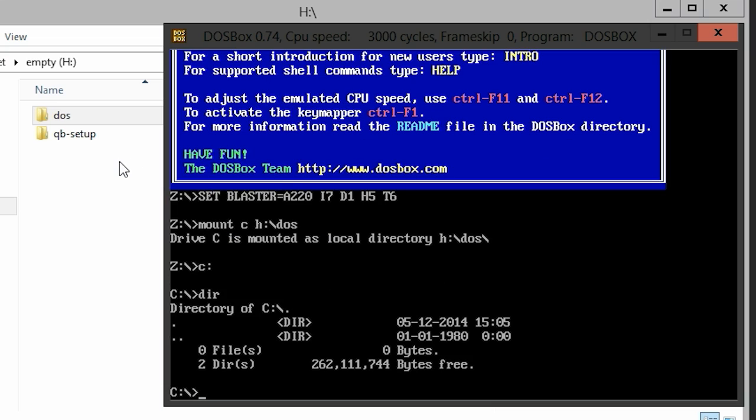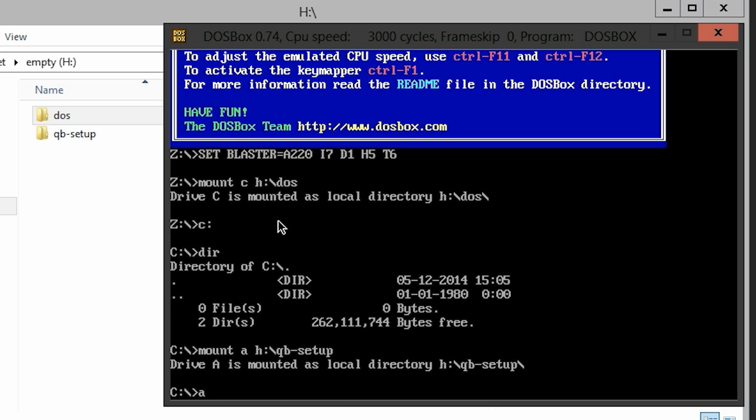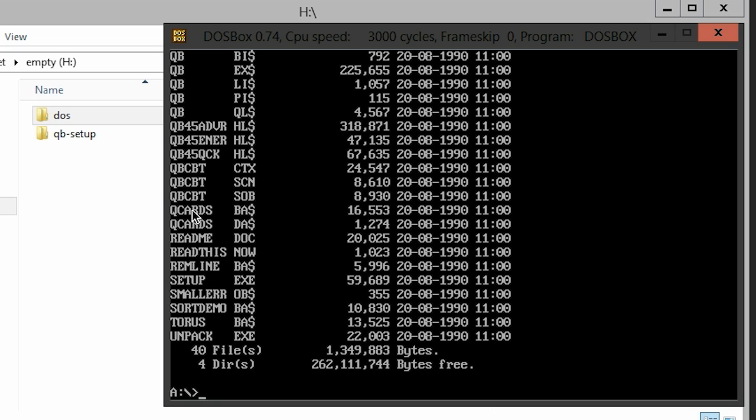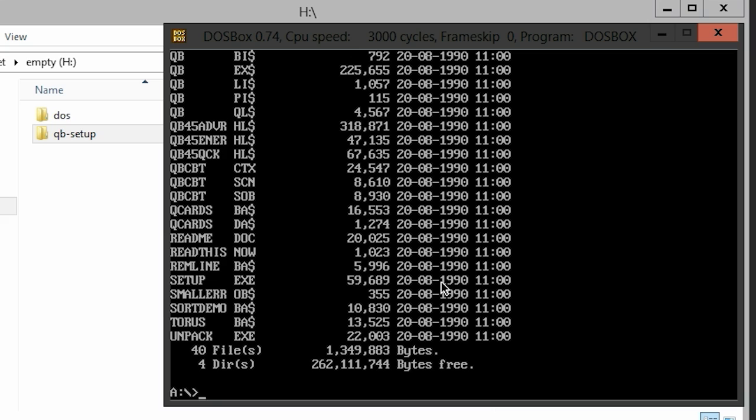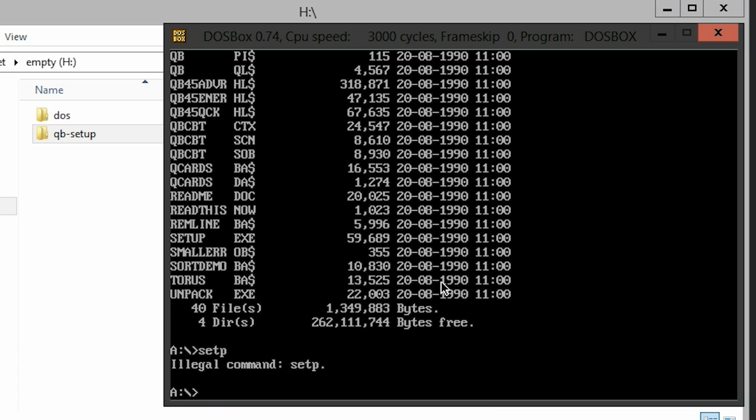But we want to install from this one here, and let's mount this as our virtual disk drive. And just say it's mount and mount it to A, which is, if you remember, A was the floppy drive of the old DOS. So I mount the folder H:// and here comes QB setup as our drive A. So if I change now to drive A and list the directory, that is everything that is in here. And you see we have here a little setup.exe file, and let's just run this.